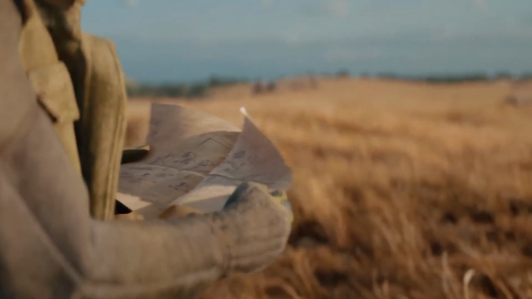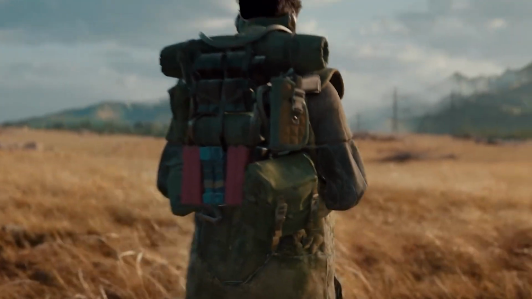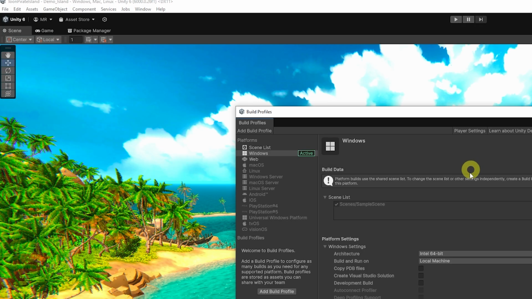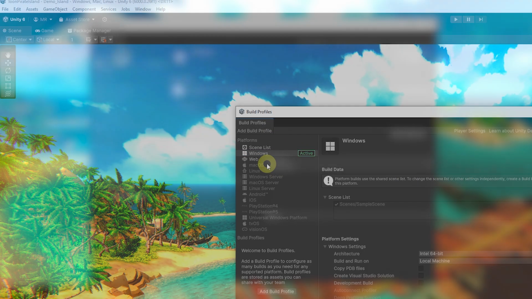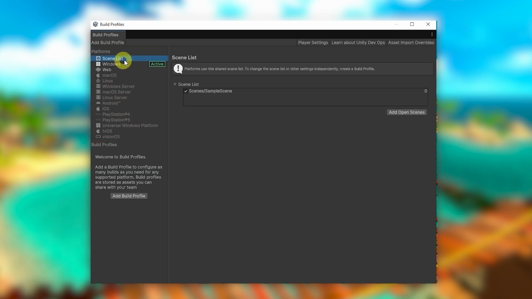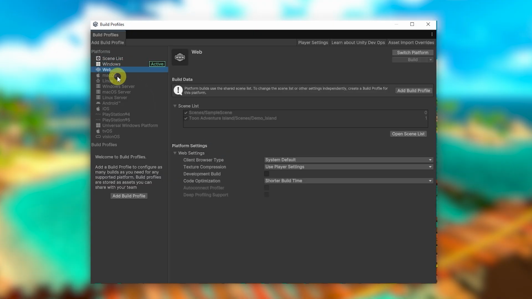So if you want to use the build profiles and build your game out, essentially, you can go to File, and you can go to Build Profiles. And when you click that, it will bring a pop-out. On the left-hand side will be the platforms. And you can see that there's a scene list at the top, where you can add all scenes into here. And you can click Add Open Scenes if you need to add more. These will be each of your levels. And you have the platforms available.